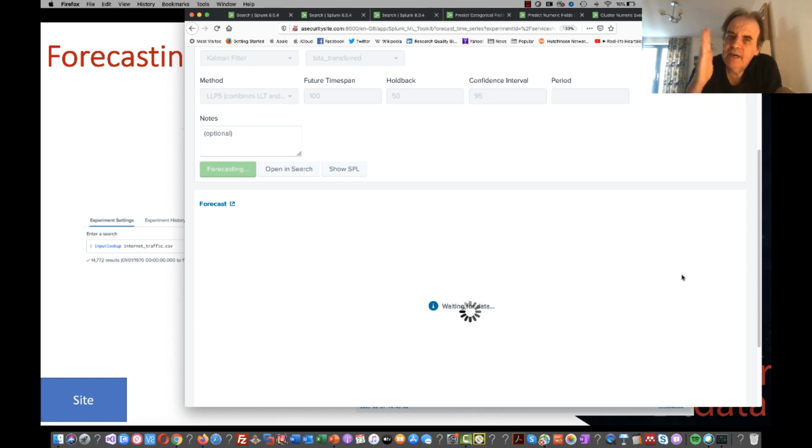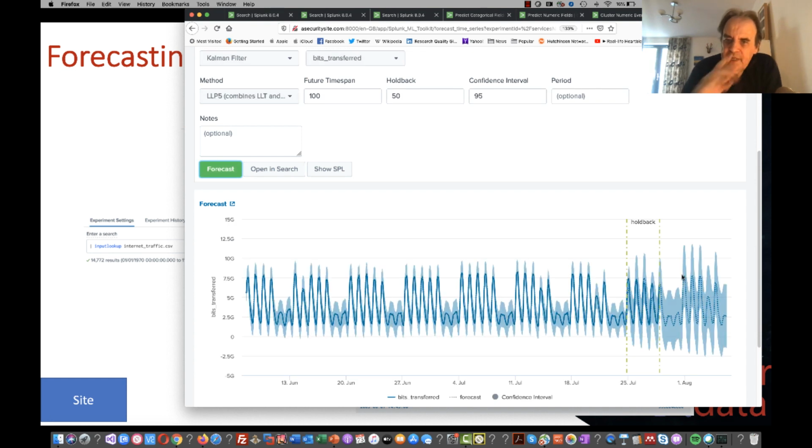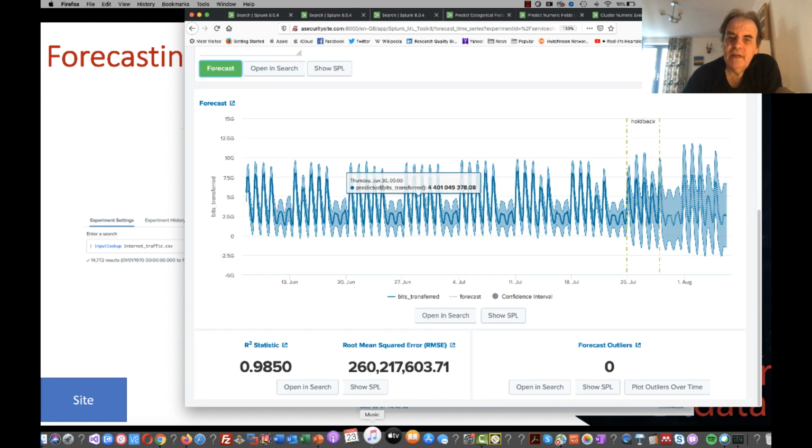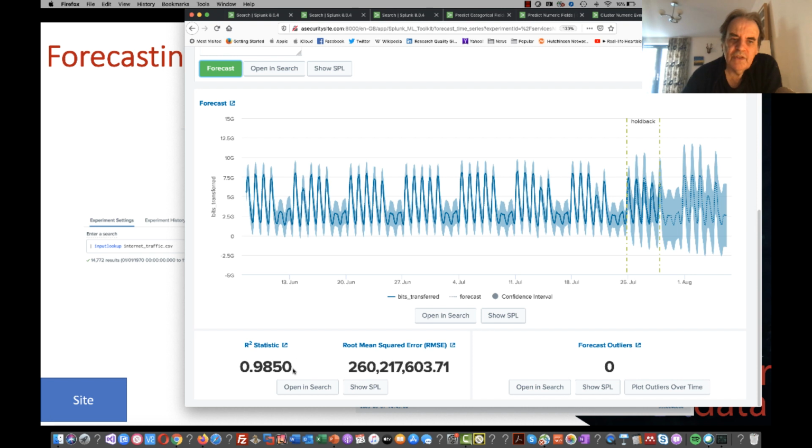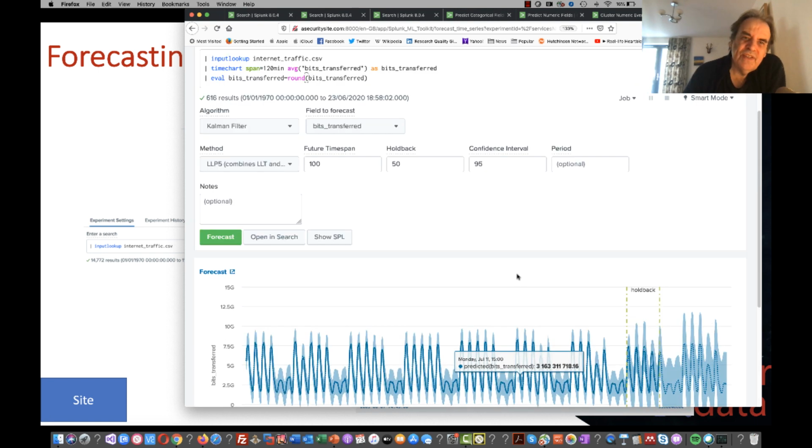Okay, so this is holding back 50 of the samples, making a prediction on them, and then seeing how well the prediction goes. You can see it's pretty good in terms of our predictions. We're matching it pretty well. And then this is Saturday, Sunday, Monday, Tuesday, and so on. In this way we can actually predict, and again we get this R squared statistic. It's pretty good there, and then this root mean square error, and also we'll see forecasting outliers in there too.